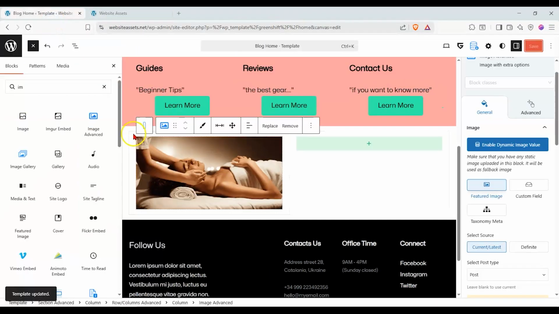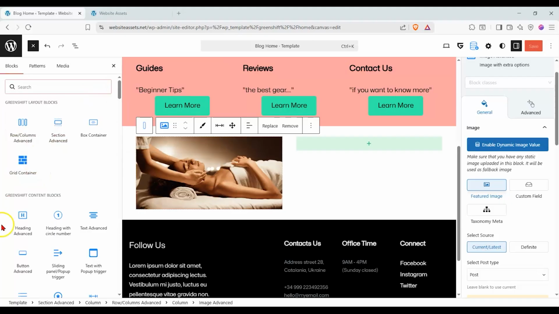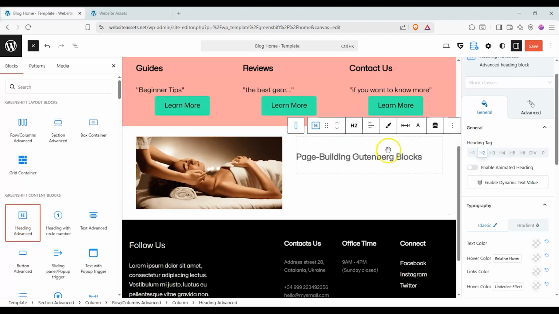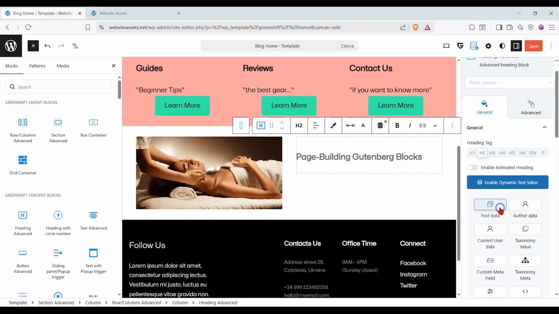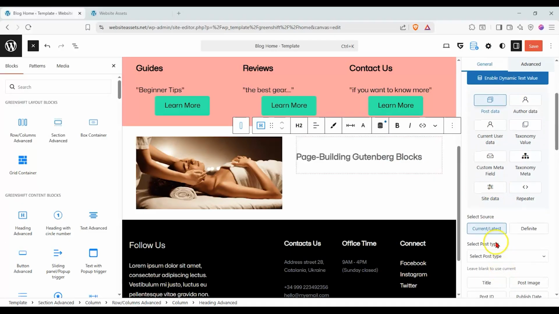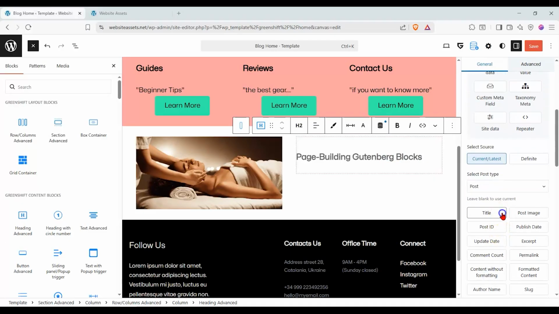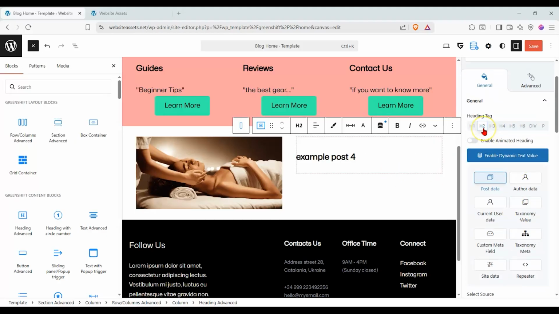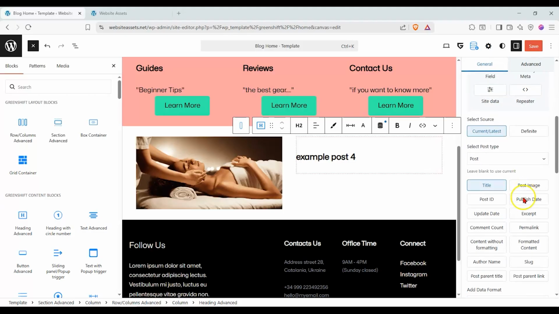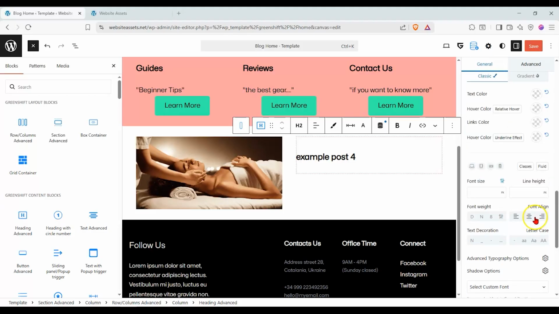There you go. And what we can do here is add a title that says our latest post, or our featured post. So we have our image over here. Let's go ahead and insert another heading. And then we're going to enable dynamic text value, post data, current or latest. There you go. It says latest, a post, and then the title, right? So example post 4. So that's how we know we're doing it right. And we want to keep that on H2, right? And then we can center this up just so it's a bit nicer to look at.